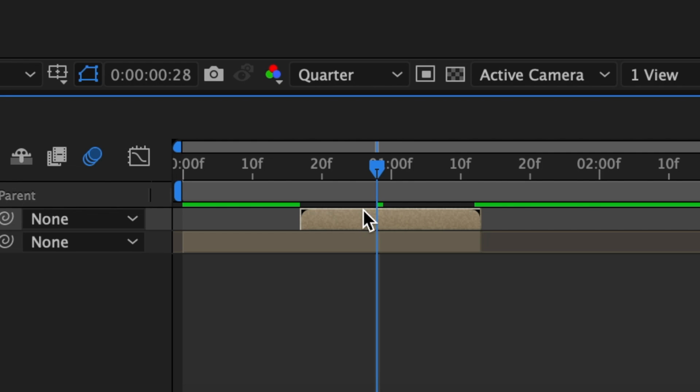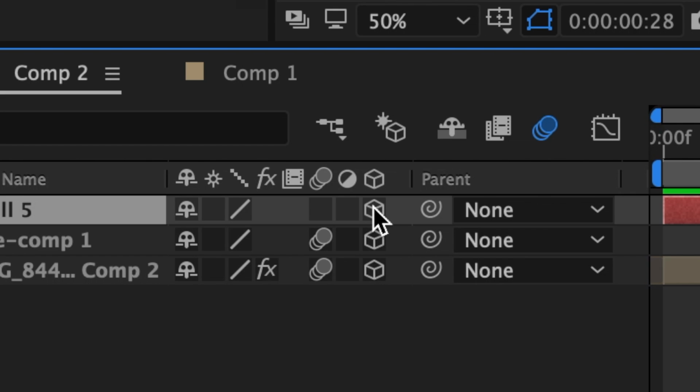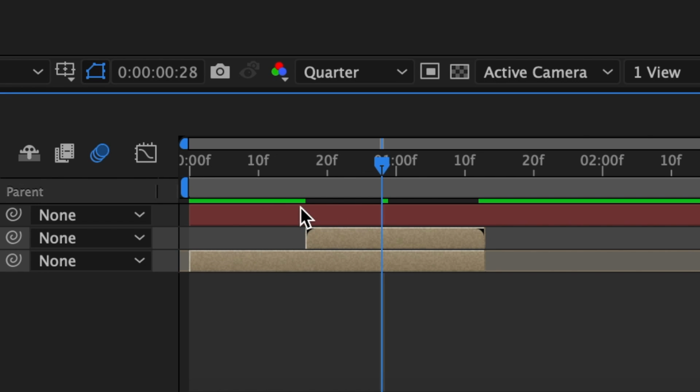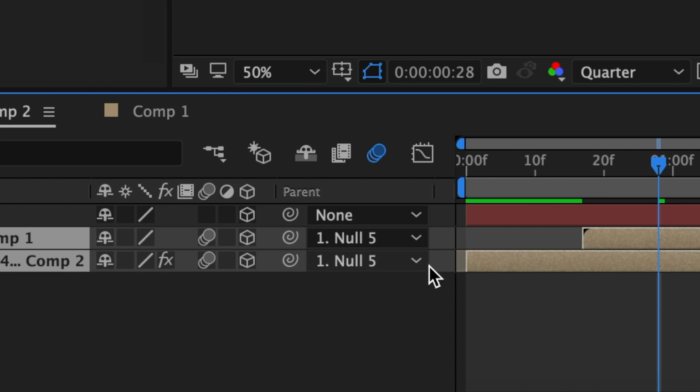Make sure you're still clicked on the second clip and go to Layer, New, Null Object. Make sure to enable 3D on this Null Object layer. Then highlight your clips minus the Null Object layer. Hold down on one of these little spirals. Drag it towards the Null Object layer. Then let go. And as you can see, they're both connected to the Null Object layer.